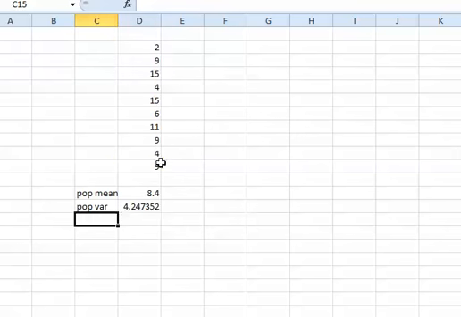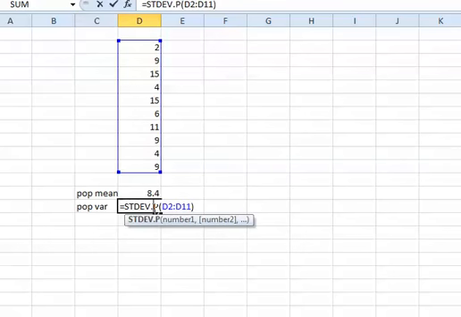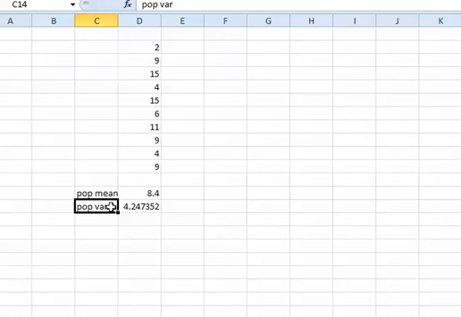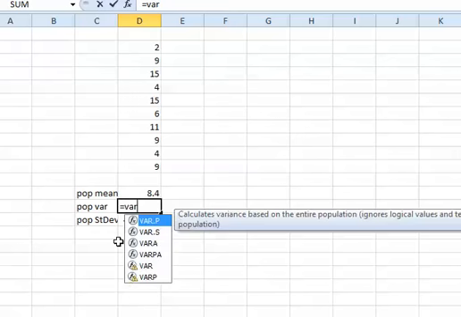Choose the set. That is interesting. Oh, I chose standard deviation. Sorry. I'll just change the name. That's actually the standard deviation of the population. If we wanted the variance, we could have chosen VAR.P.